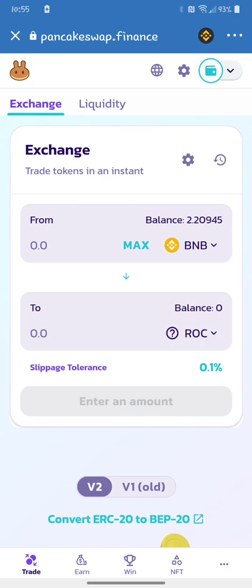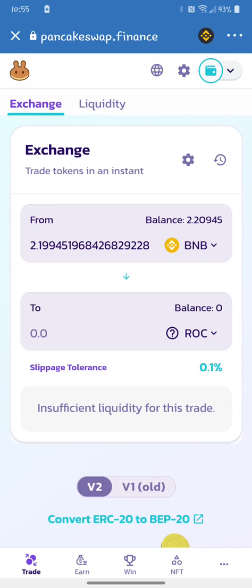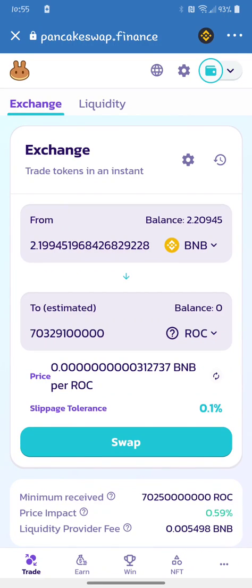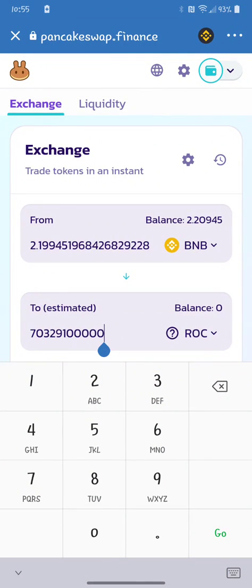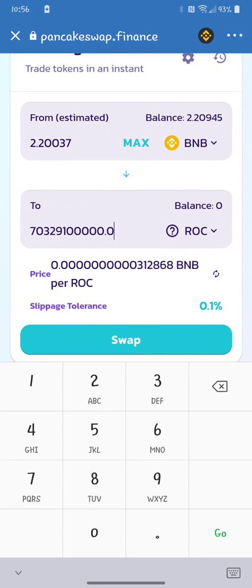Okay. Now I have the slippage at 0.1. I don't know what I'm going to get for this. Let's just see. So that's 70 billion. Okay. Let's put a decimal point in this. I usually do it the other way where I put the amount in first. Let's see what they want here. I got zero slippage, 70 billion.